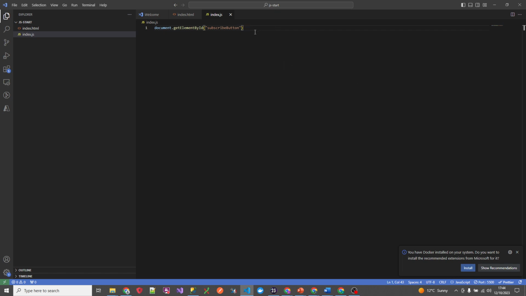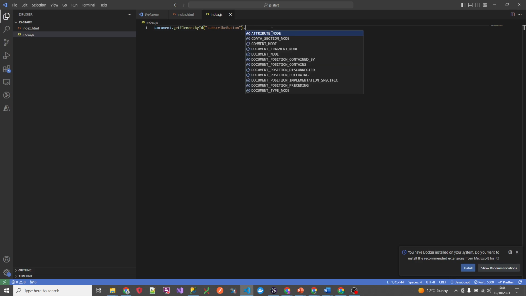Then after that, we want this button to do a certain action. Okay, and we want it to have like a click action. So, for example, when you click it, it's going to do something. So we can put a dot onclick. Okay, so we'll go with that.